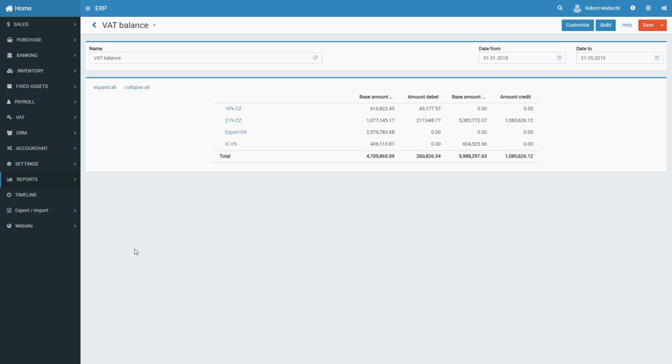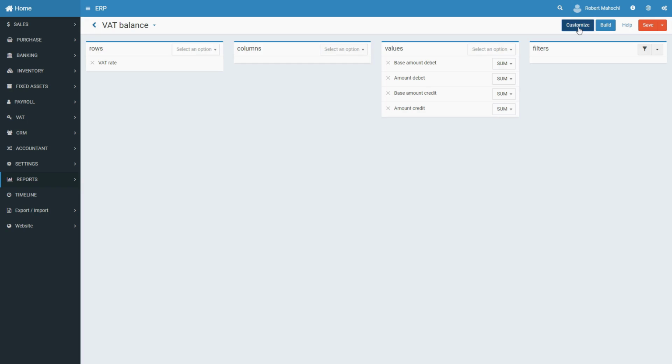To set it up, the field has been added by which data in the report has to be grouped by rows. However, you can change the predefined settings and choose how to group data by yourself. To do that, click the Customize button.